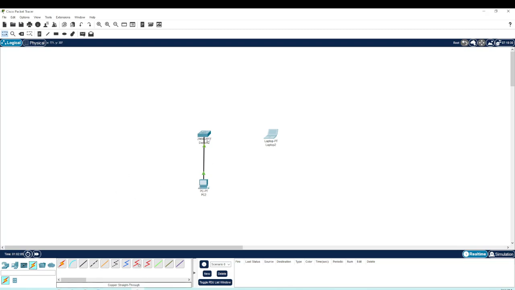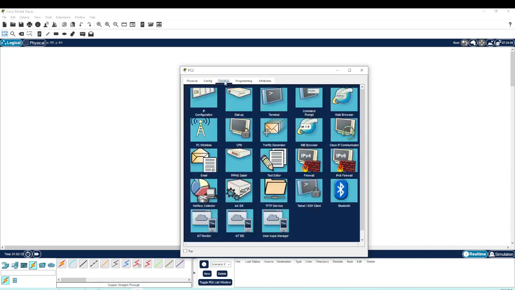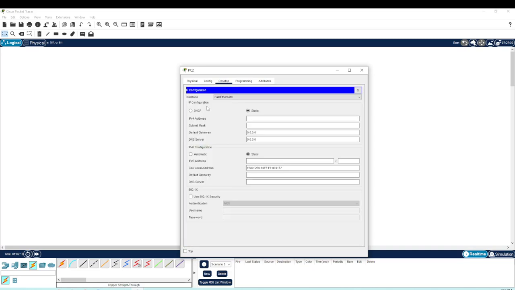Okay, now first things first, we're going to go into the PC. We're going to left click on it one time. That's going to open up the window. We then go to Desktop, and we're going to go to this first icon at the far left, called IP Configuration. Now, underneath IP Configuration, you'll notice that it's already set to static.